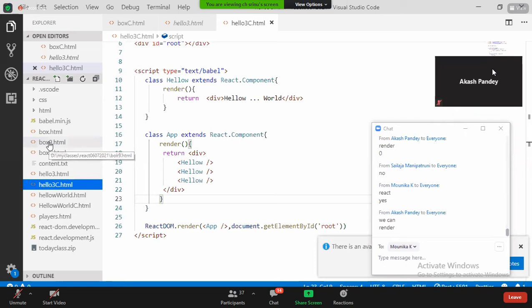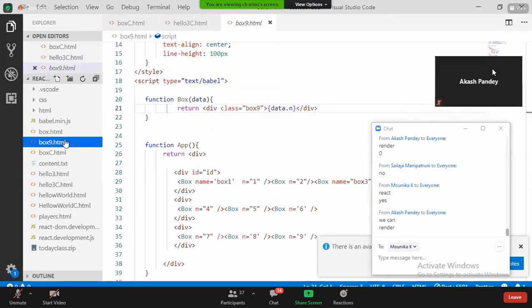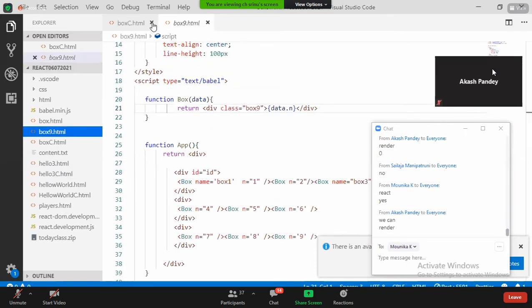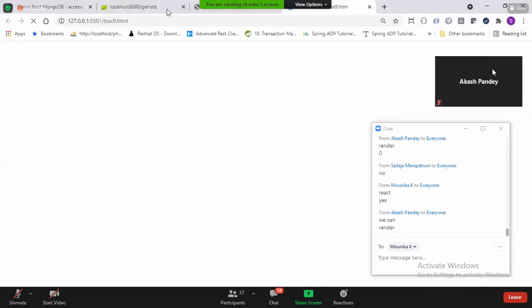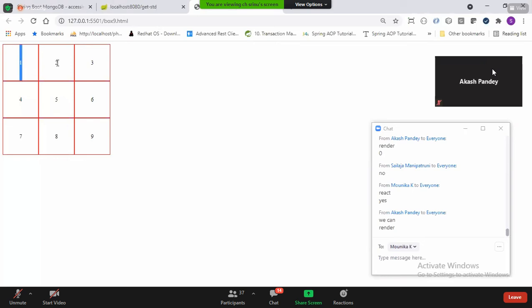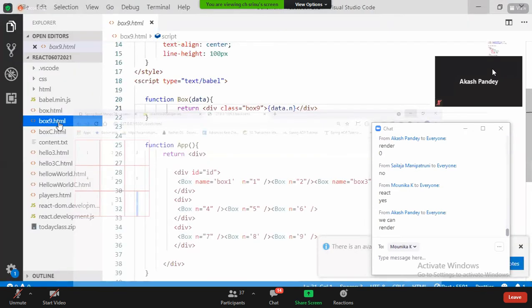Now, the 9 boxes. Okay, can we convert this one also? Okay, first run it. This is my requirement. 9 boxes are there. Each and every box has its own ID number, box number. This one I want to convert. Move on.